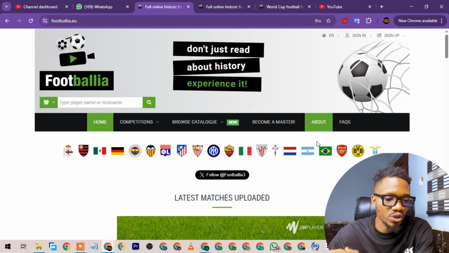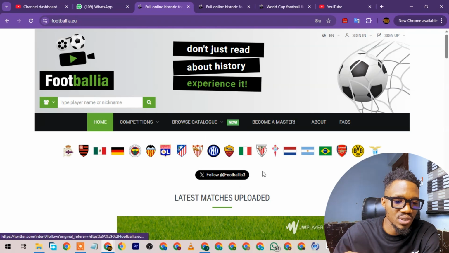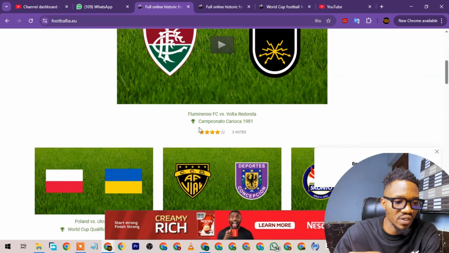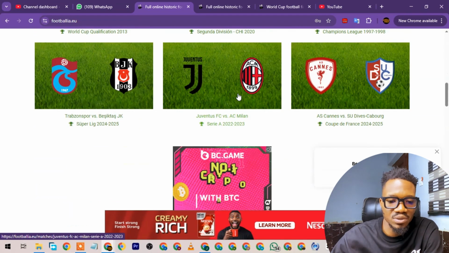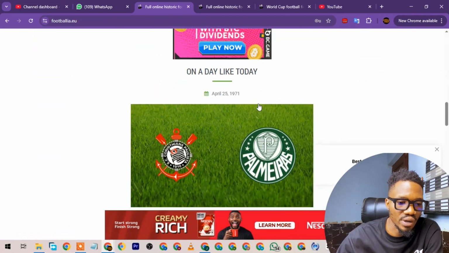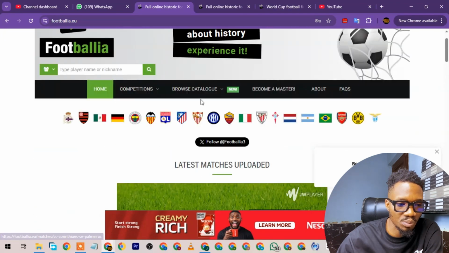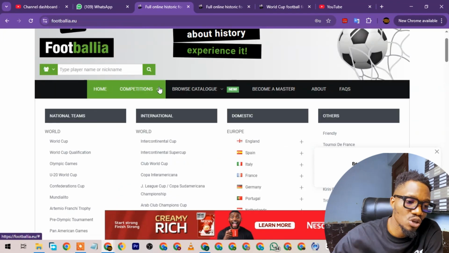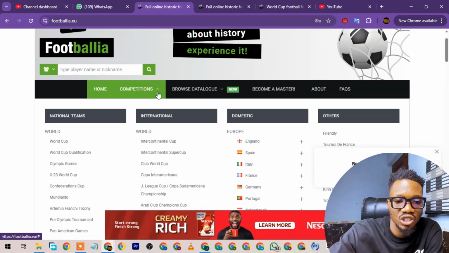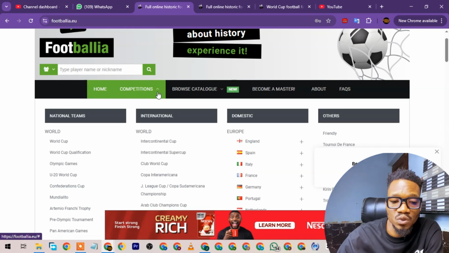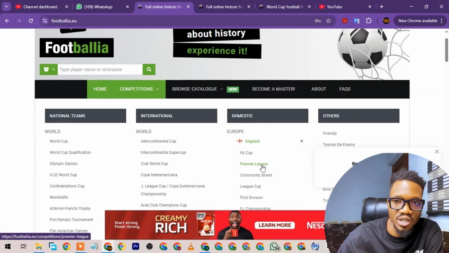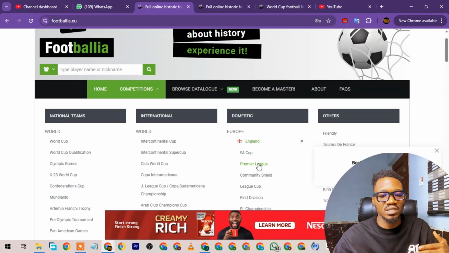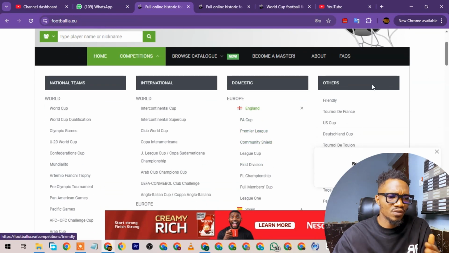If you come here, you will notice that this is the homepage, and you see some of the matches, some of the games here. You can see some of the most competitive games that have been played. All right, if you go back to the top here, you can see competitions. When you click on competitions, you can see all of them: national teams, international football, domestic. And if you want to select the videos in the EPL, you just have to come here and you can see FA Cup, Premier League, Community Shield. I just have to select any of these videos that you want.